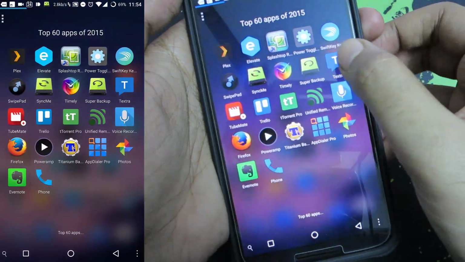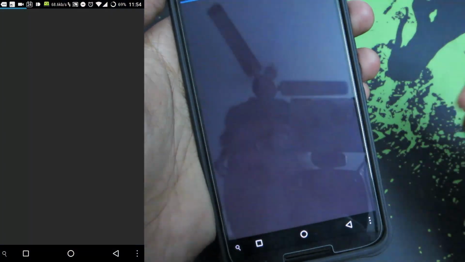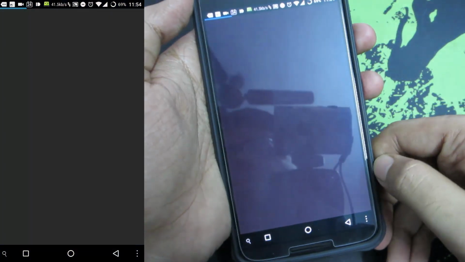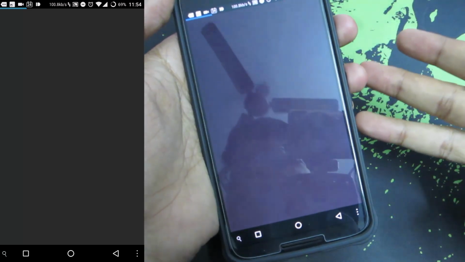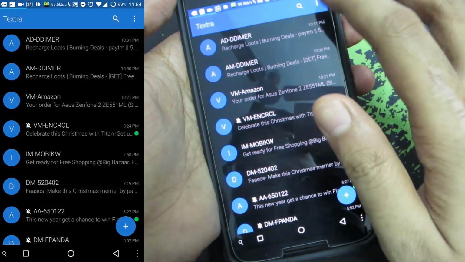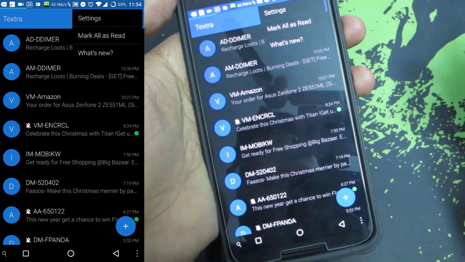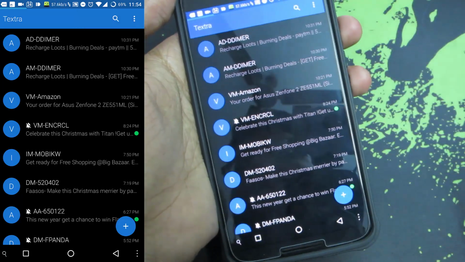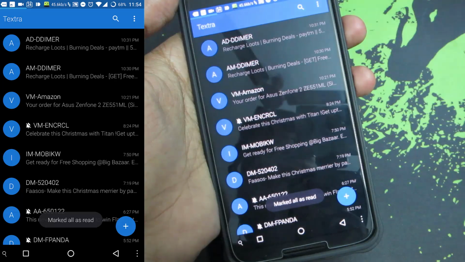So guys, the next app is Textra, which has been my primary messaging app for more than a year, and there are 3 features that I really like about it. So first thing, we can mark all SMS or all messages as read. So mark all as read and everything will be read now.